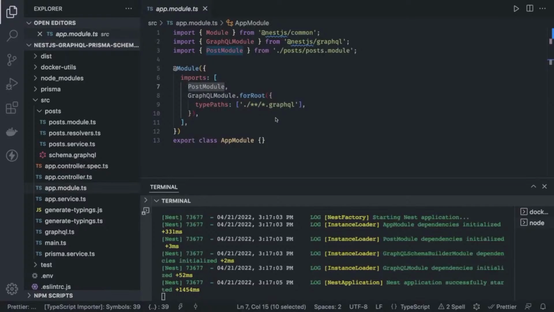So this is our app module. We imported the post module there, and we are just using the GraphQL module here, forRoot, and the Prisma module. We are not directly using something like PrismaModule.forRoot or anything like that, because we have generated the Prisma client, and we just have a Prisma service which is just checking the connection to the database and releasing the resources once we destroy the application. Okay, so here we have the post module which has everything.